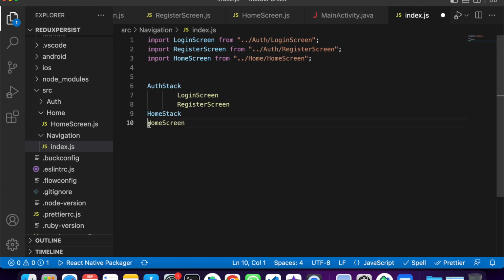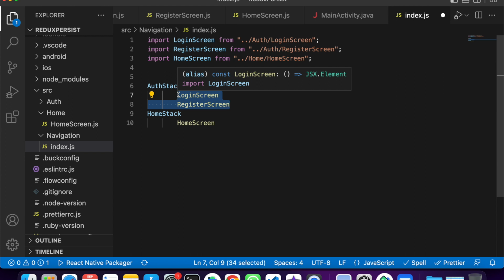Okay, so we have two stacks. One is the auth stack. The auth stack includes the login screen and register screen, and then we have another stack, the home stack, and then we have the home screen. So we have defined our screens into separate stacks, auth stack and home stack. Inside the auth stack there will be screens related to our authentication system: login screen, register screen, and forgot password, which we can add as well if needed, right? So all these screens will be in the authentication stack which we can access before our login.